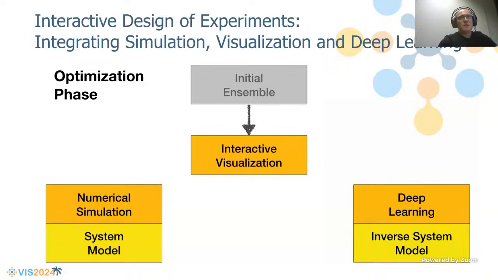And then the second phase is the interactive iterative optimization phase. The visualization component serves as the central interface, enabling the user to interact with and to interpret the data. So of course, firstly, we can visualize and explore the initial ensemble. And then for each iteration step, the user can specify desired system behaviors, meaning output parameters, and then request estimated control parameters for the specified outputs using the deep learning model, which acts as an approximation of the inverse system model.